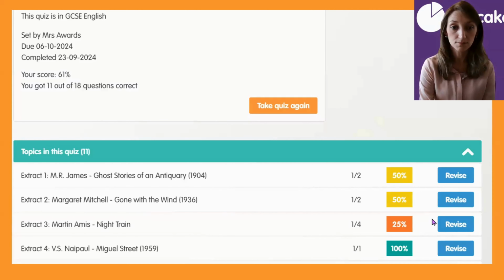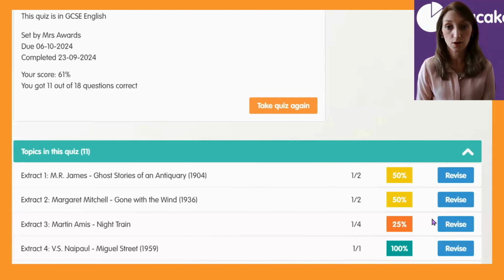When they click on a quiz to retake, they get a really nice overview of how they did in that quiz. So this is an example of an English quiz. The orange button enables them to retake it again, and they can retake quizzes as many times as they want, which really helps with recall and retention of the knowledge.